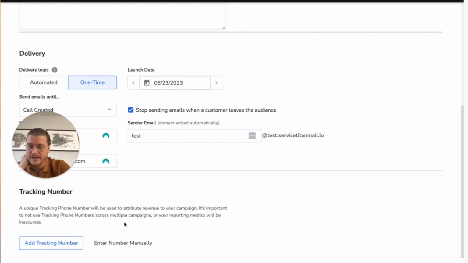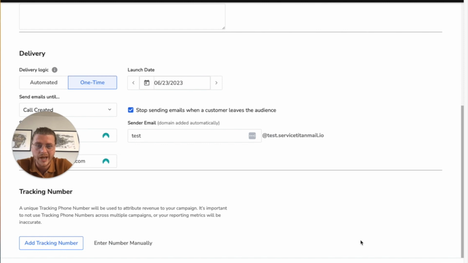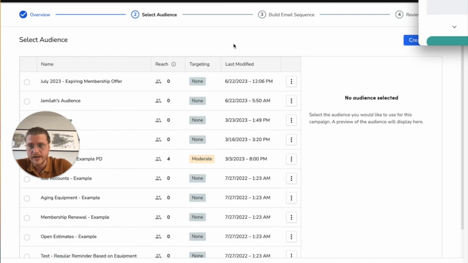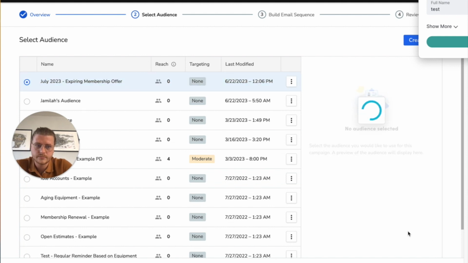We can also add a tracking number so that when those customers call, it can associate it to this campaign, which we do recommend you do. You can create a new tracking number, or you can enter one you already have. We're not going to do that right now. Then you just select your audience. So we're going to select the one we just built.